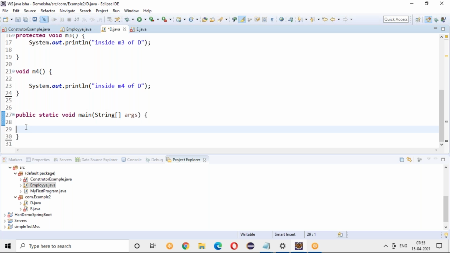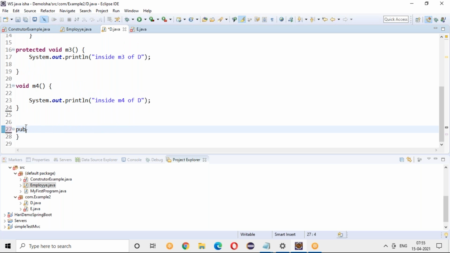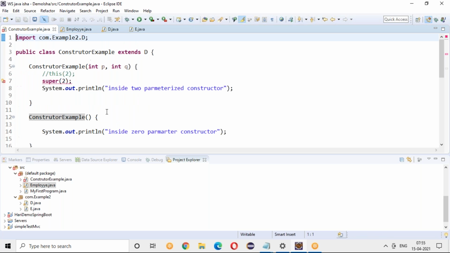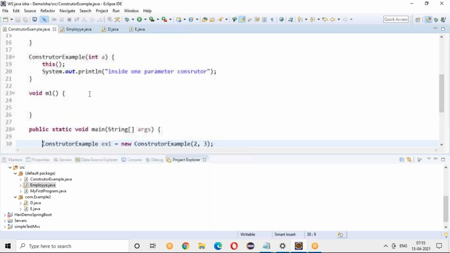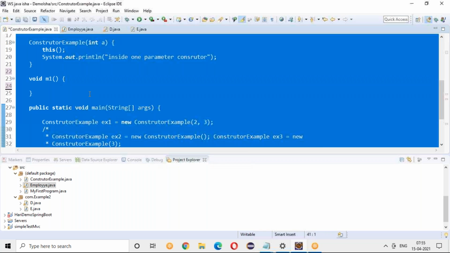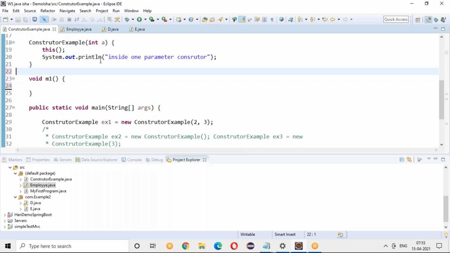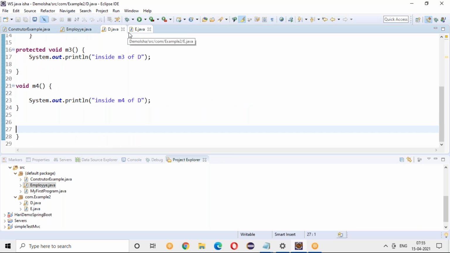So any queries for anyone on this access specifiers and modifiers and all this? I'm fine with the access specifiers. Okay, thank you. And we have one rule in it whenever you do this with access specifiers.